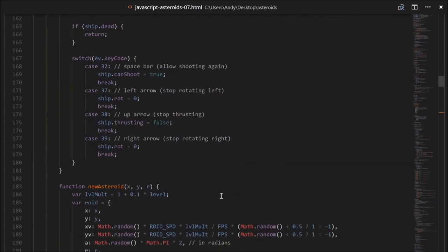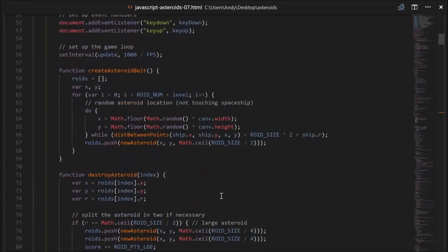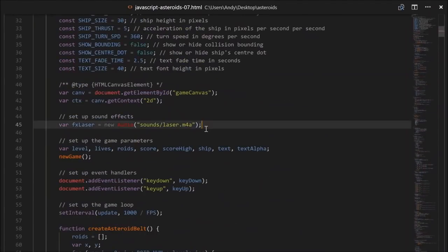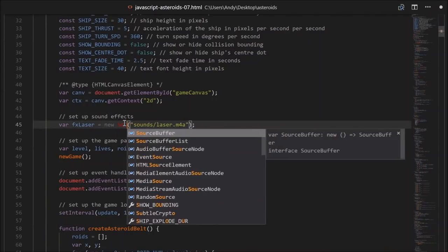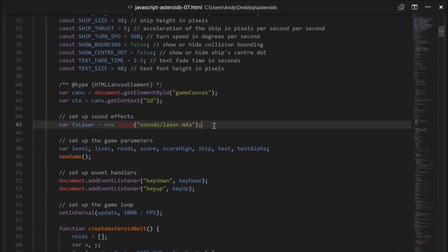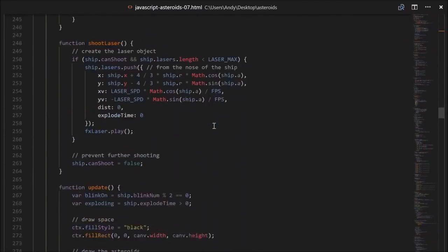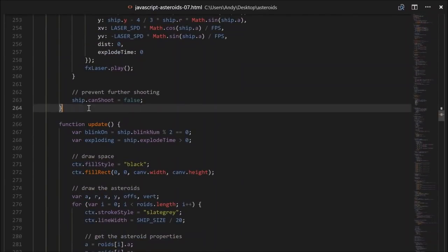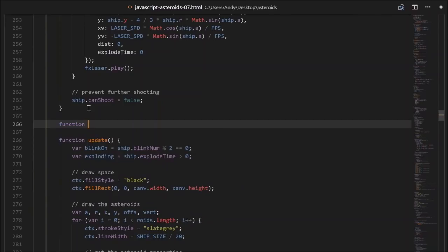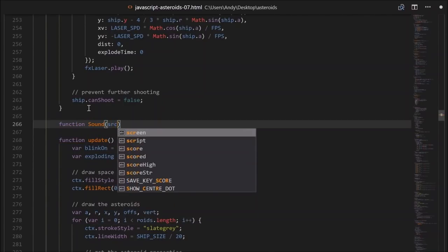So head back up to where we create our audio. Currently, we're using this inbuilt object or inbuilt class called audio. How about we create our own custom object called sound? It will behave exactly the same way. We'll make sure that it does. Go down and create that. Let's create it just before our update function. So function sound. The first parameter will be the source.